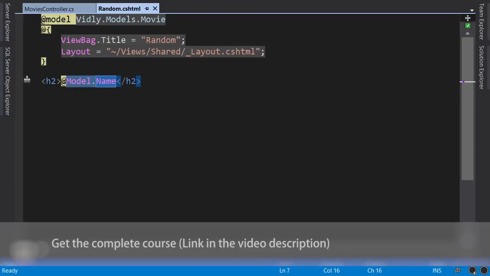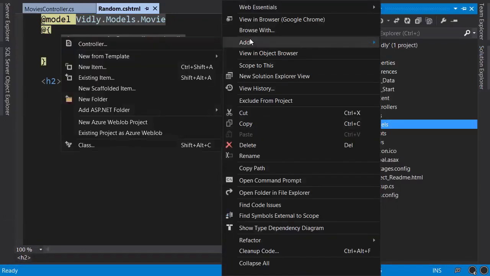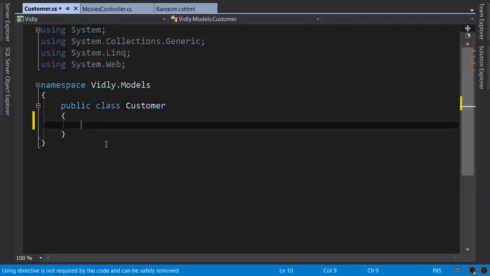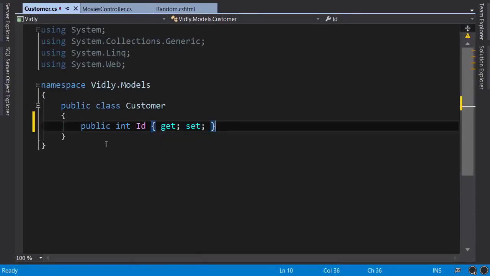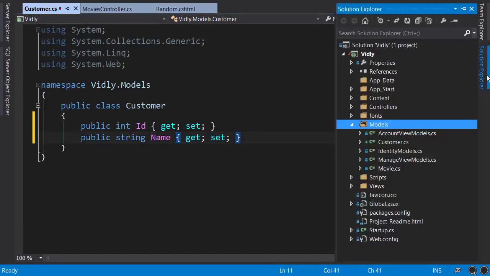So how do we solve this problem? We use a view model. A view model is a model specifically built for a view. It includes any data and rules specific to that view. So let's see a view model in action. First, I'm going to add a customer class to the models folder. Add class, customer. Let's give it a couple of properties: ID and name.